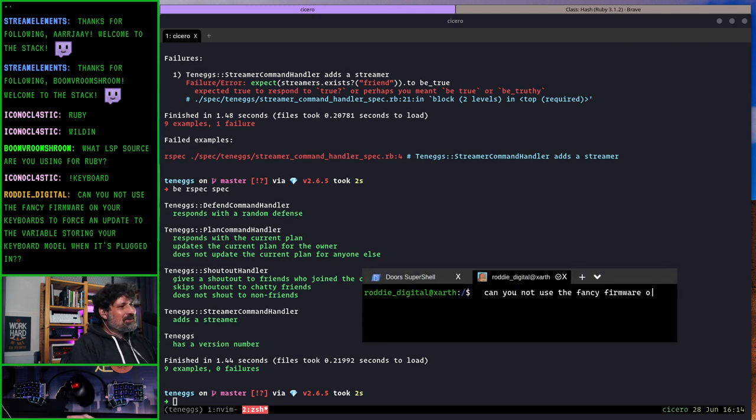Roddy Digital asks, can you not use the fancy firmware on your keyboards to force an update to the variable storing your keyboard model when it's plugged in? Unfortunately, there's no way to really do communication with the host machine other than what the USB protocol allows. That's one of the limitations this firmware has. It's simply that the USB HID spec doesn't allow any communication other than sending key codes.